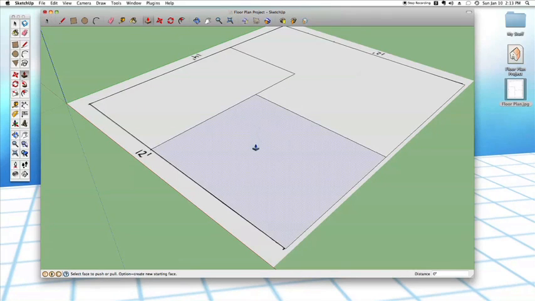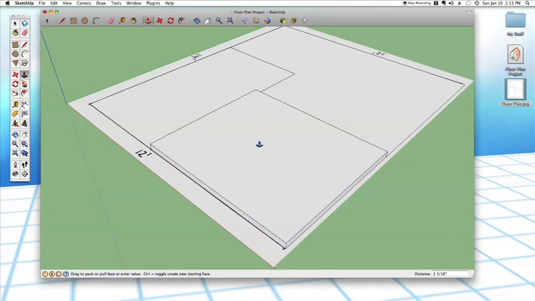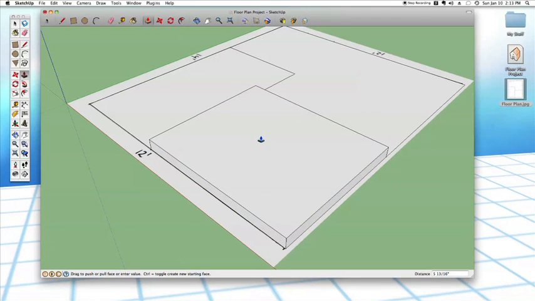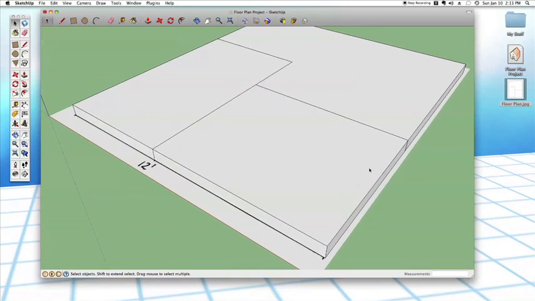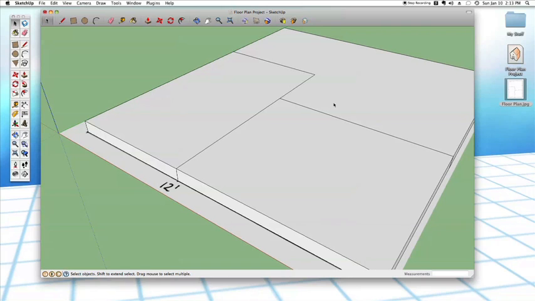Going to switch back to the push-pull tool now. Click once on one of the faces, and I'm going to pull it up 6 inches. Doesn't really matter what you do, just 6 inches. Going to do this to all of them. You can do 3 inches, 1 inch. 6 inches is just kind of a nice, easy to remember round number for me.